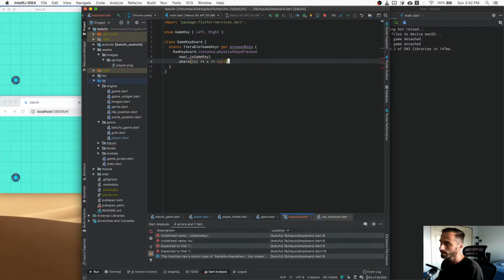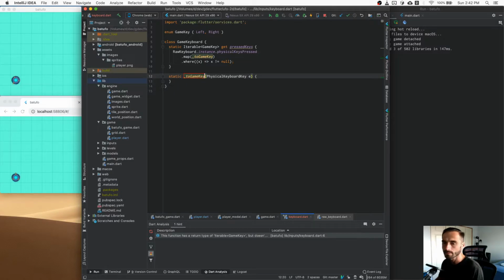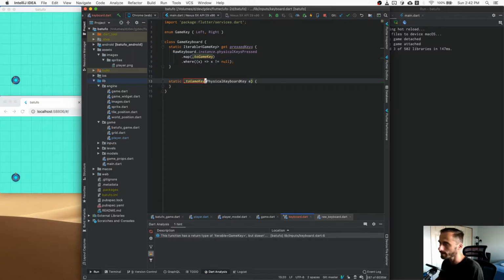So okay, now obviously it's complaining because I don't have this method yet. So let's create that. Okay, let me do that again. The problem is that I'm using Vim bindings, and some things just don't really work very well. Okay, so we have the toGameKey here.